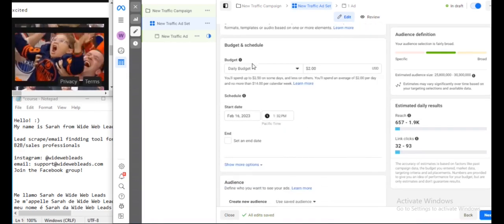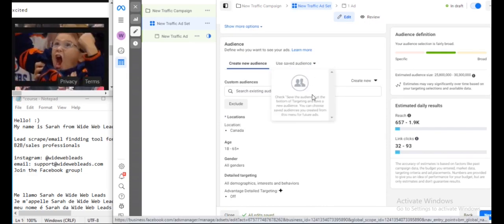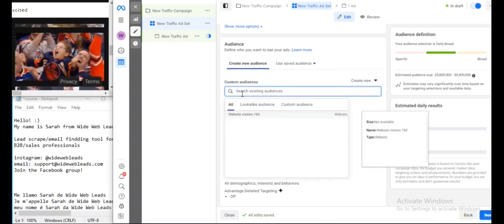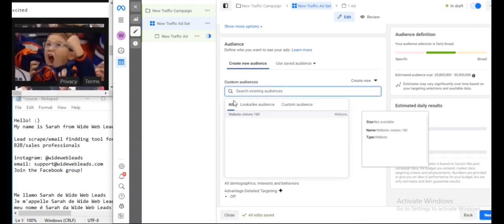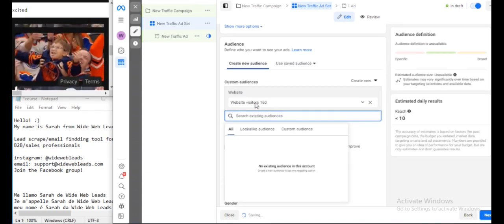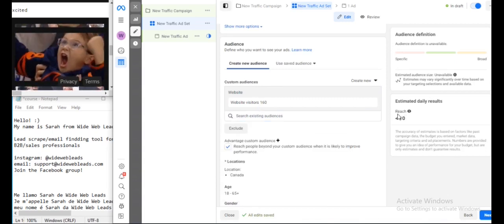So we've got the budget, and here is the audience, all right? So we're gonna be using custom audiences, search audiences. So we're going to use the audience we just created, which is website visitors 160. Boom, there we go. Now I know it says reach is less than 10, but that's all right.